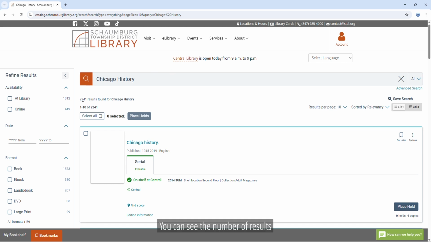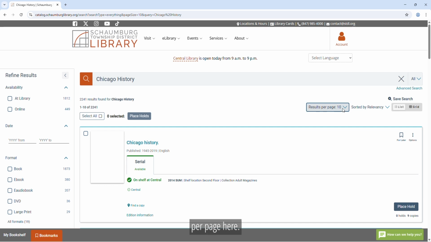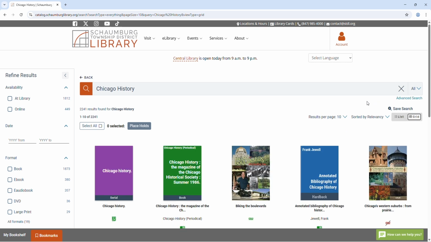You can see the number of results just from Chicago history here, and you can adjust the results per page here. There's also an option to search between list view or grid view, so it's all based on your own preference.